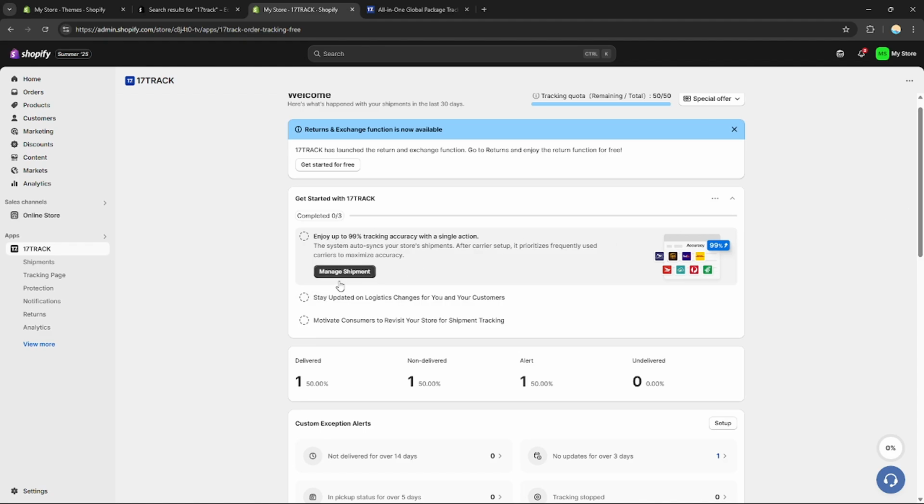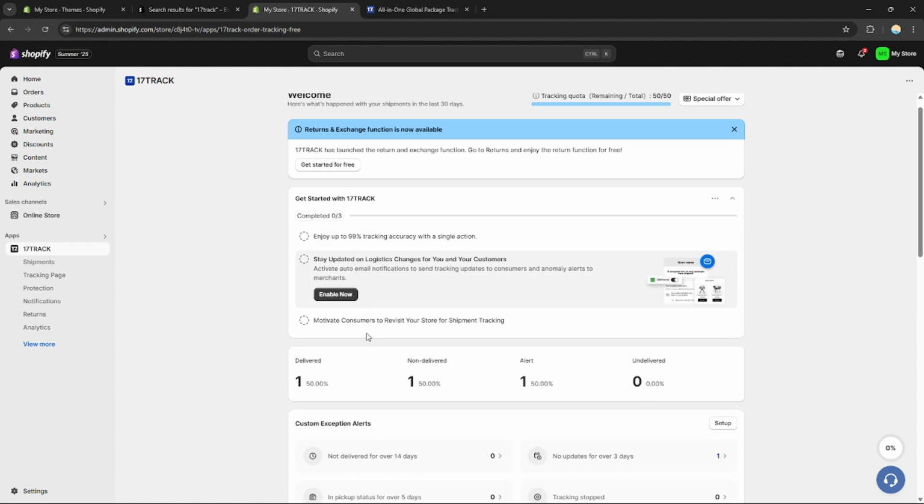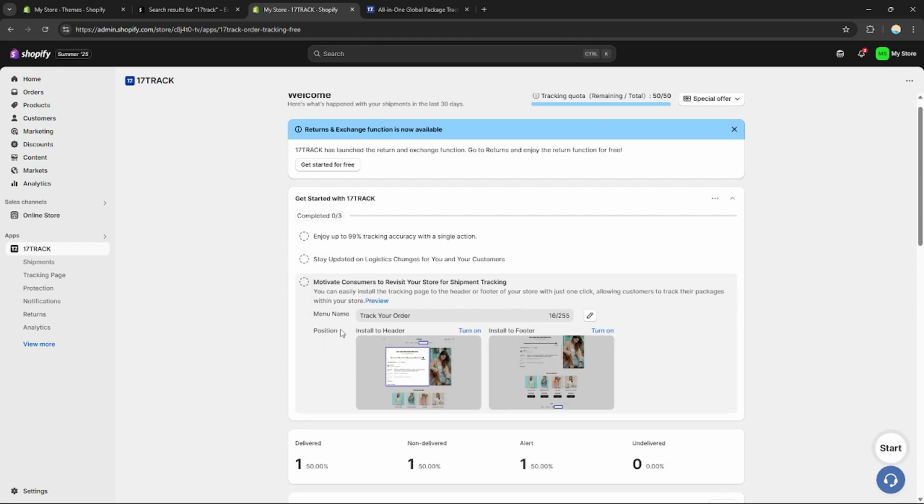As you can see, I can manage my shipments. I can enable auto email notifications to send tracking updates to consumers and anomaly alerts to merchants. And yes, I can easily install the tracking page to the header or footer of my store with just one click. That allows customers to track their packages within my store itself. So yes, it's actually very good.